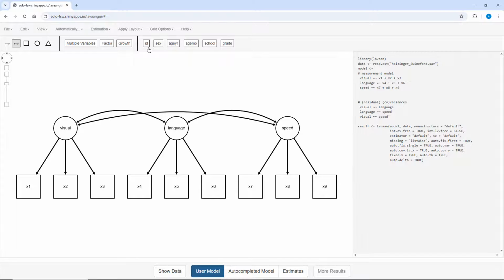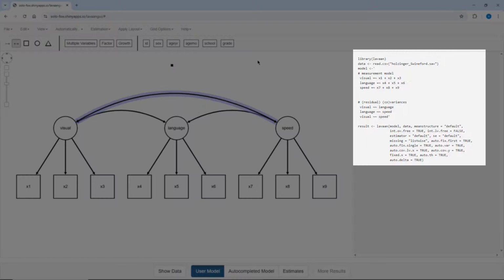There's just one thing left, I think, here. This correlation. This doesn't look so nice. Okay, that's it. And the cool thing is, here on the right, you see the Lavaan code for the model you've just drawn. So if in the end you have to provide Lavaan code with your thesis, you can use Lavaangui to produce the Lavaan code for you.